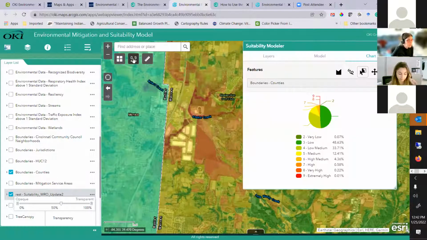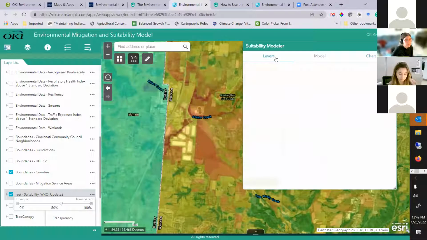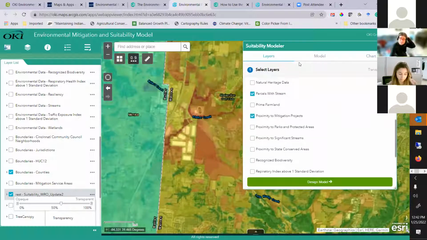So the cool thing about this model is it's adaptable. We can adapt it to different uses without really being prescriptive in what we're saying. So if you were looking for stream mitigation, you could select features that would help you with that. If you were doing a wetland mitigation, you could select factors that would help you with that.